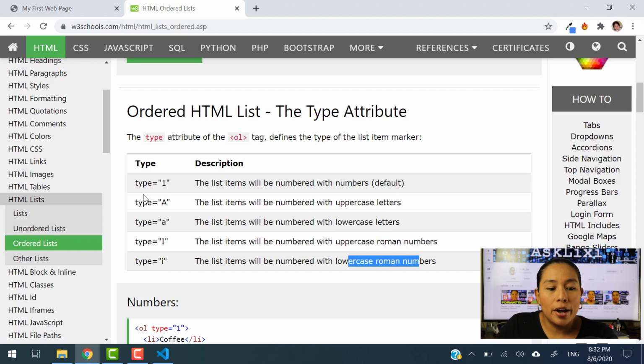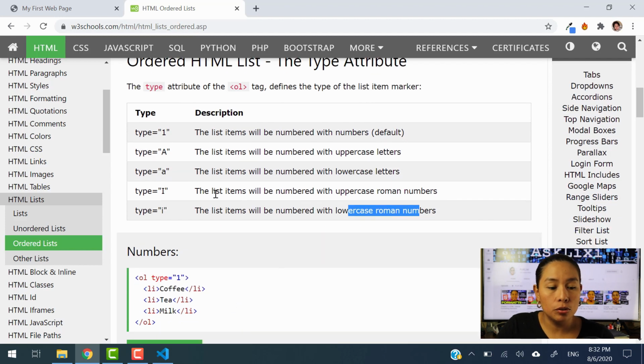So let's go ahead and try them out, all of them. In order for you to do this, you are going to have to use the attribute called type, and then if it's to order the list by numbers, we're going to use the number 1. If it's to order by uppercase letter, then we're going to use A, and so on and so forth. So let's just do it so you can see how it's done.